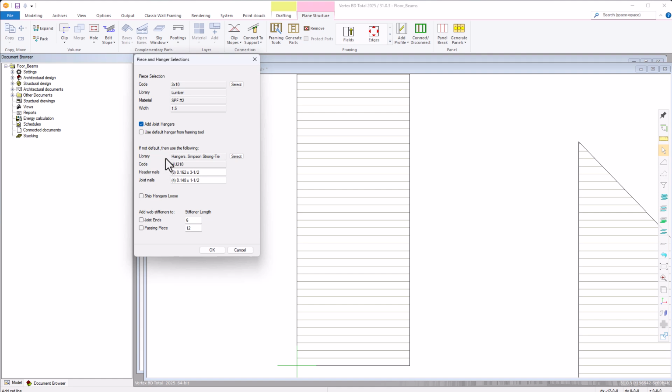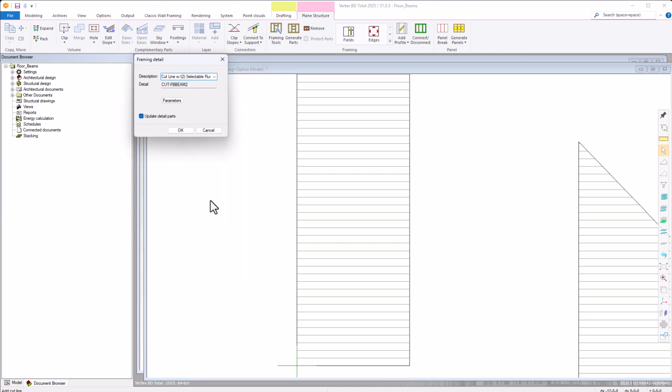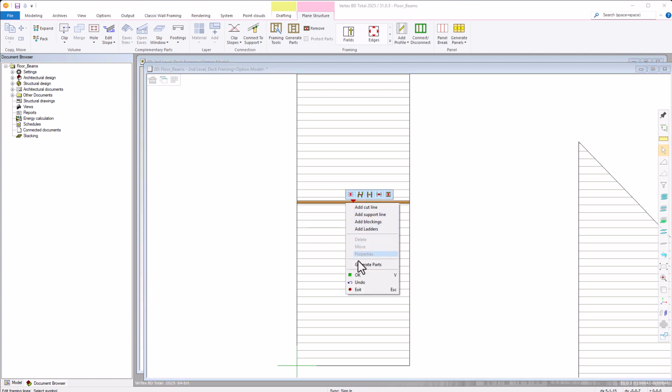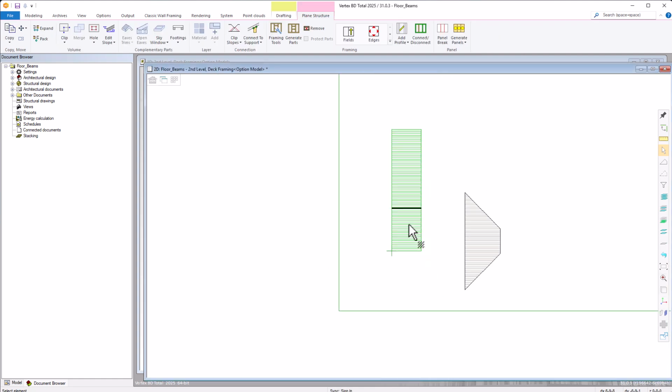I will automatically add the default hangers assigned in the Framing tool and leave all other settings unchanged. Select OK, and select OK in the Framing detail to add the flush beam. Select the V key or right-click and select OK to confirm we are done.